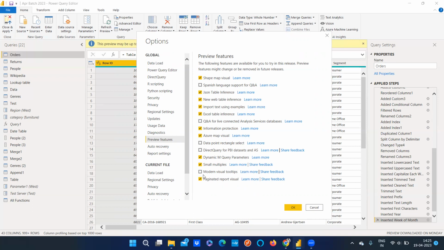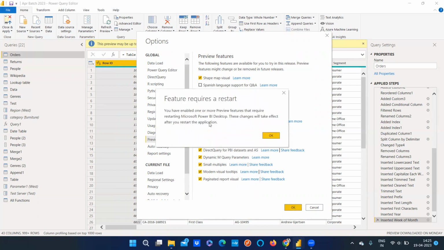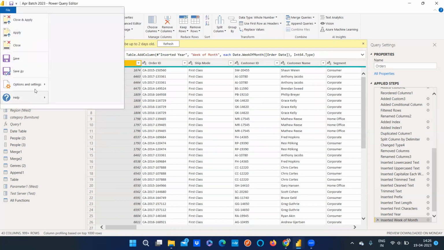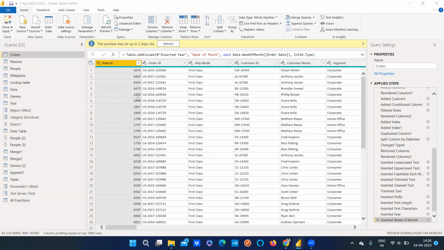Say I have modern visual tooltips I would like to add, and data query for Power BI data sets I don't want to add, and Q&A for live connected analysis service I want to add. I'll just click OK. Then it will ask us to restart the application. Only then will those changes be applied to your report asset. That's how it is. Other than that, the other options are self-explanatory.